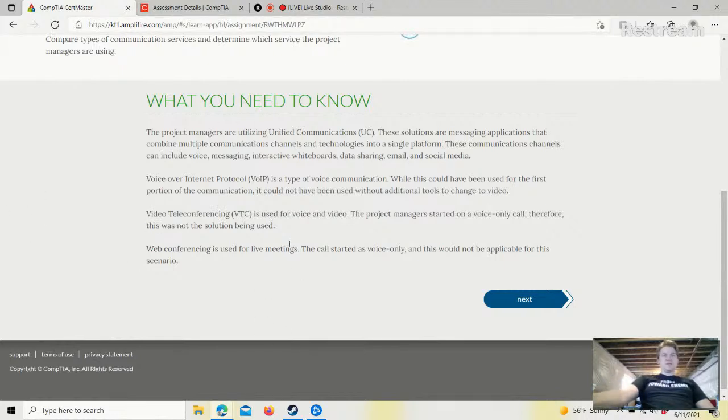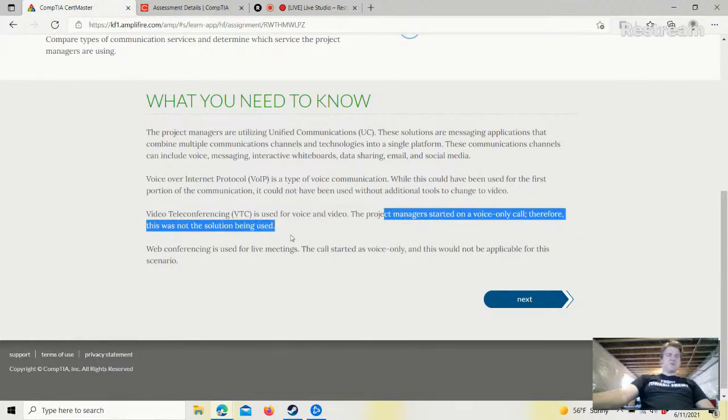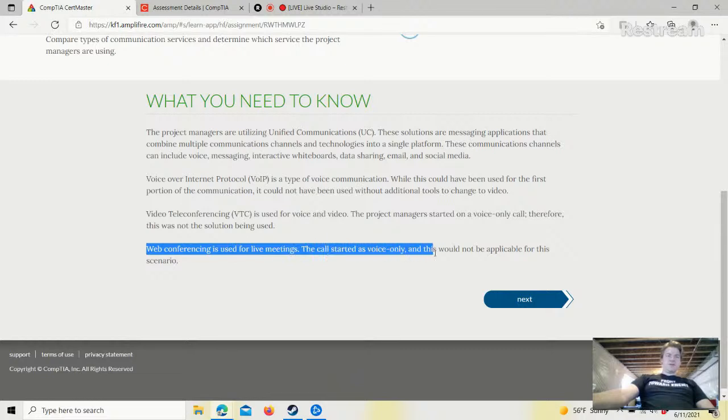Video teleconferencing is used for voice and video. Project managers started on a voice-only call, therefore this was not the solution being used. Okay. Web conferencing is used for live meetings. The call started voice only. This would not be applicable for this scenario.